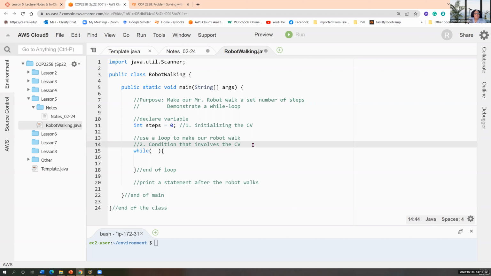Help me craft a condition, a Boolean expression. The Boolean expression that you need to craft will make our robot walk 10 steps. Right? Walk 10 steps. How do I tell the robot to walk? Every iteration, I'm going to take a right and left step.